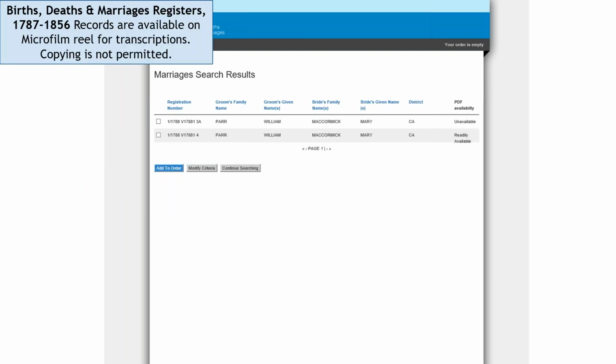Now just remember, we have the microfilms in the reading room, and the arrangement is under legislation to release information. The marriage registrations are available to the public, but what they've requested is that we don't allow copying from our microfilm reels as part of the arrangement. So that means you can write it down, but you can't make a photocopy.